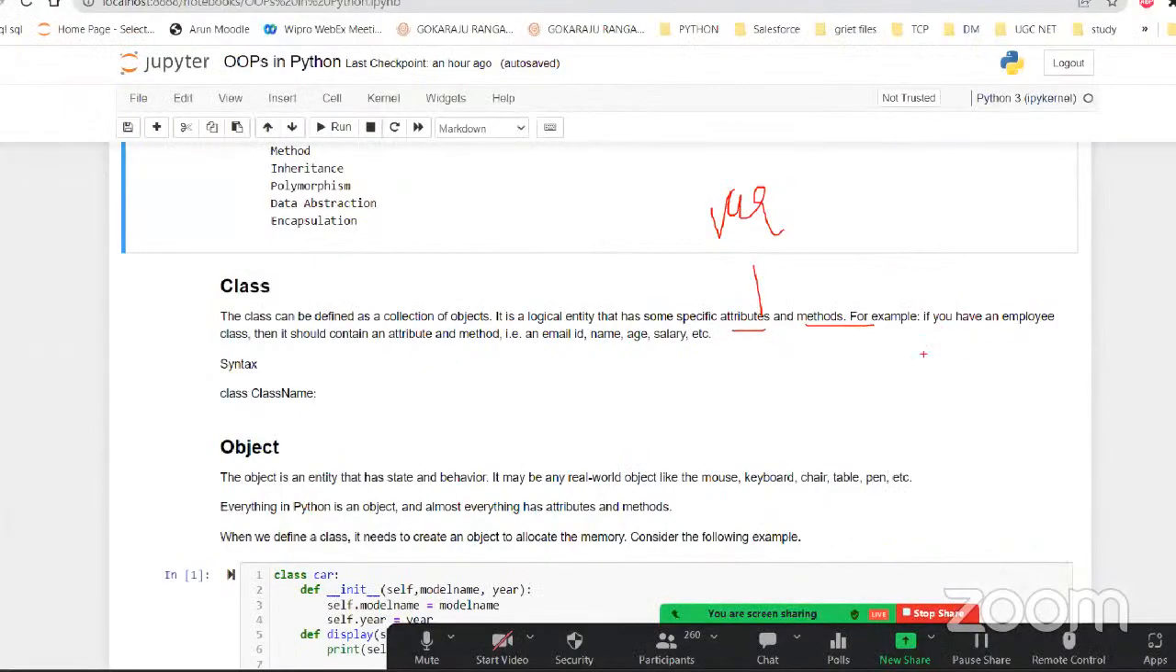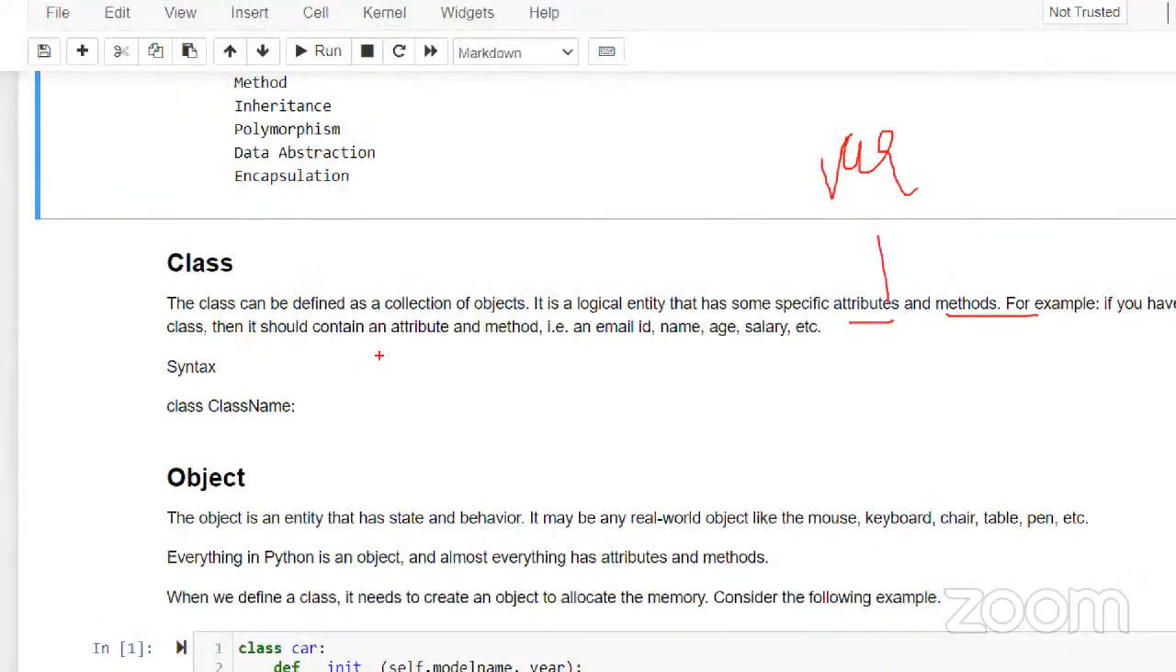For example, if you have an employee class, then it should contain attributes and methods. For example, what can be the attributes of an employee? You can say employee ID, employee department, employee salary, right? Those can be considered as attributes. What can be the methods? Methods can be returning the details of the employee, calculating the salary, or performing any other operation. So these are called the attribute and method concept.